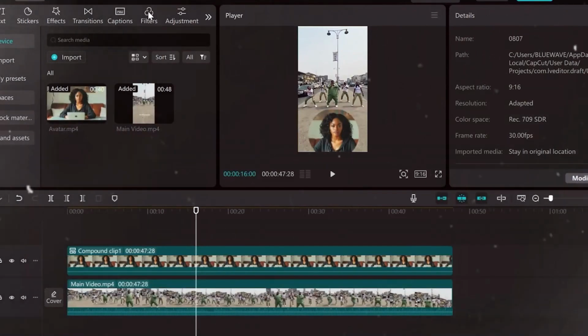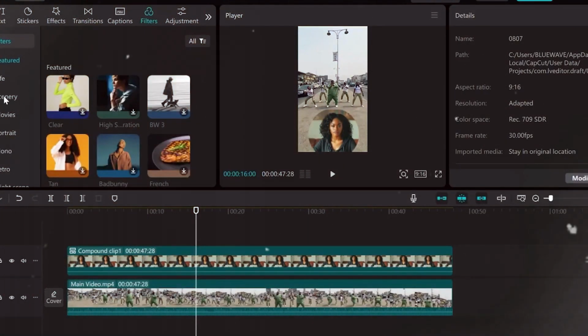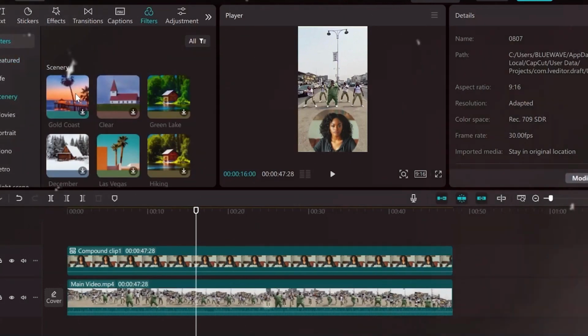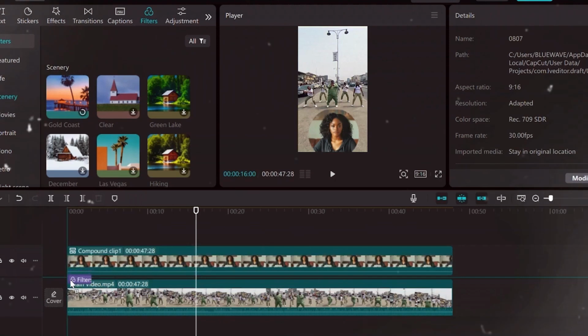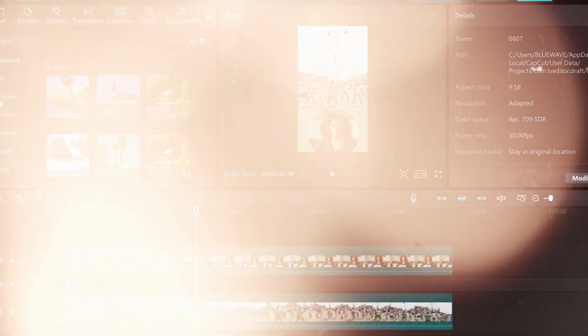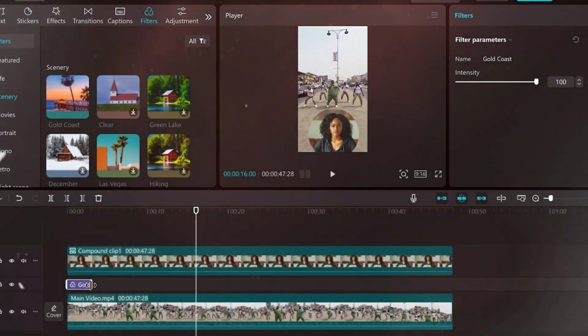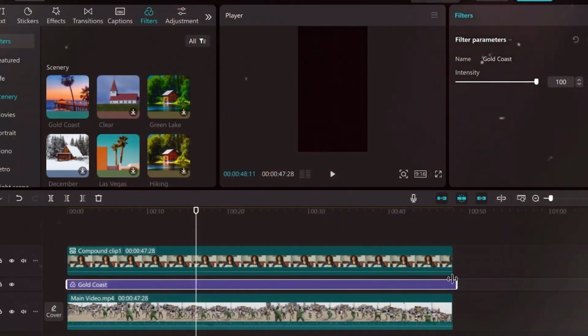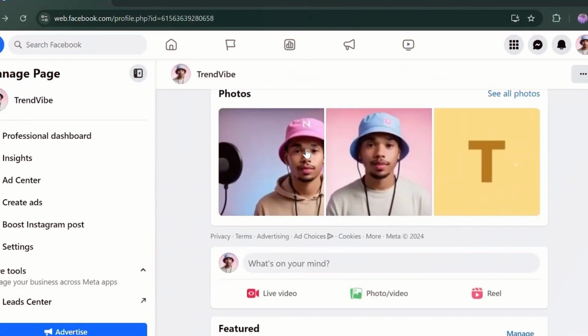Adding effects and filters is what makes the video stand out. CapCut offers a variety of effects, both video and body effects, that can enhance visuals. For example, a slight gold-toned filter can give a warm, polished look. It's also a great idea to add text overlays or captions to increase engagement since many users watch videos without sound. Now, the final step, uploading the video to Facebook Reels.